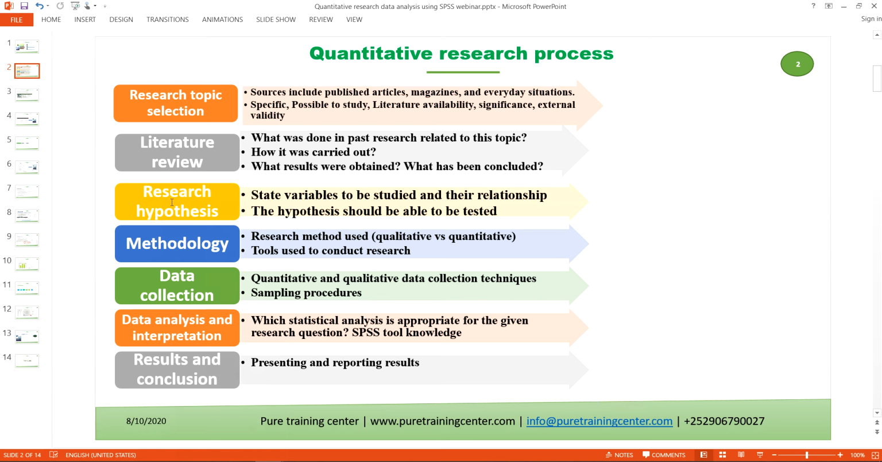After you do that, you need to state your research hypothesis and research variables. In quantitative research, you have two types of methodologies. You can use correlational research, in which you have two descriptive variables, independent and dependent. You may also have experimental research, in which you have a third variable called a control variable.